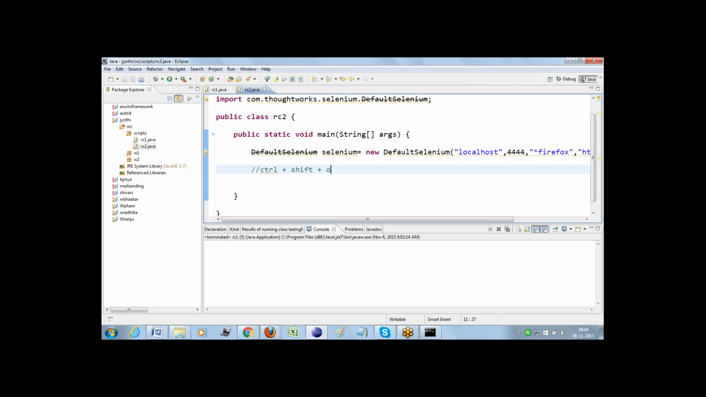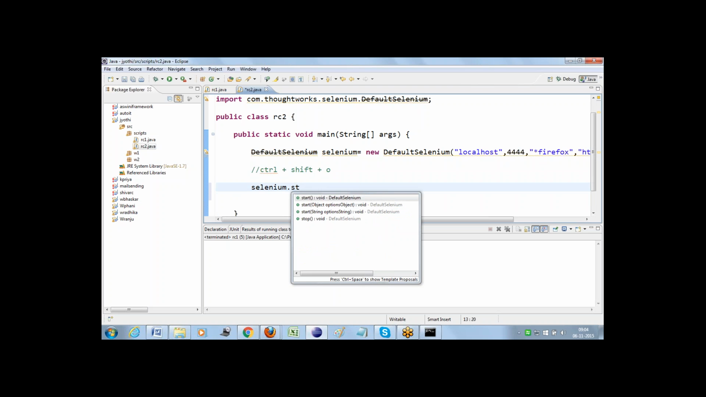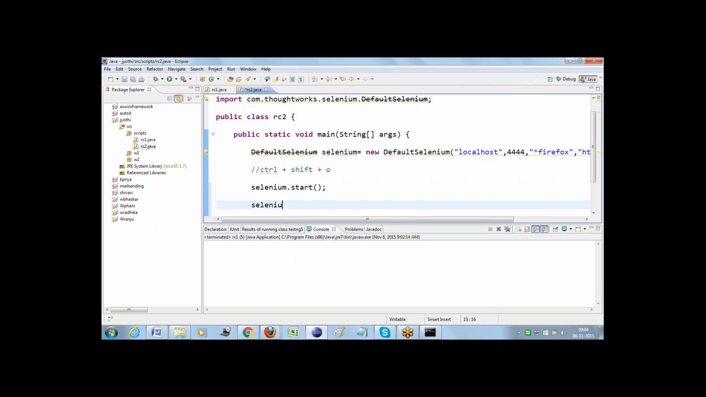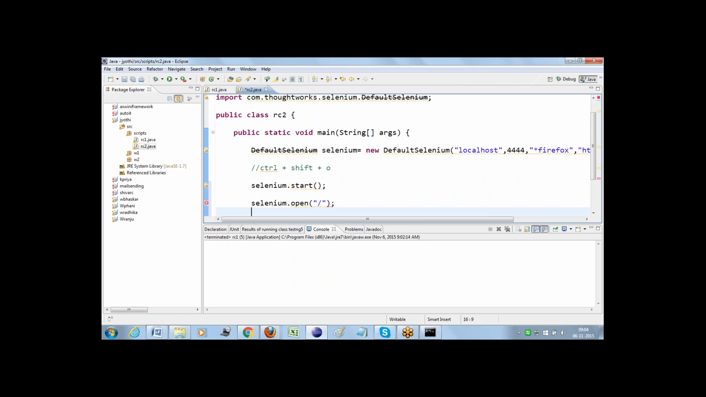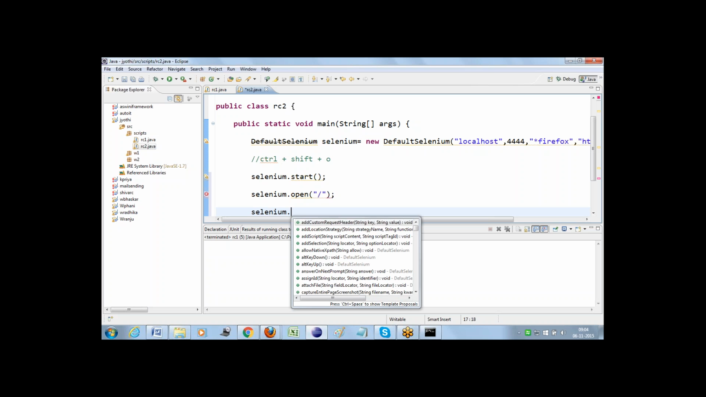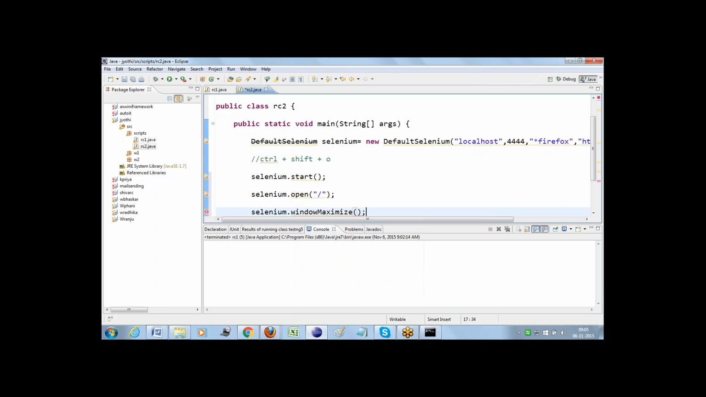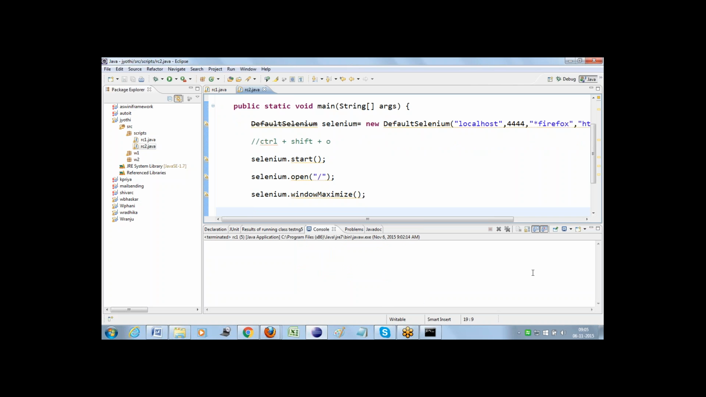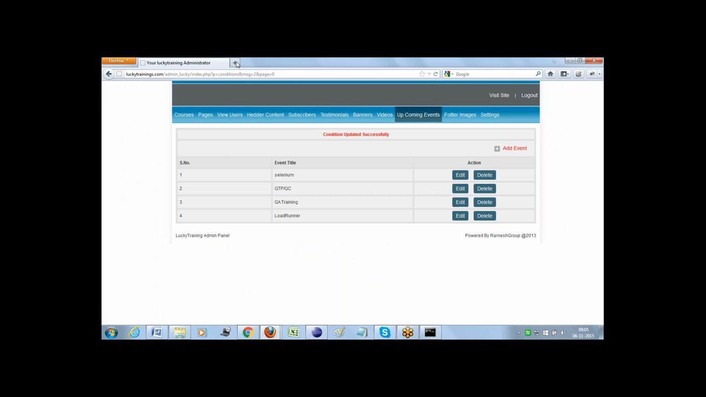Once we are done up to here, the next point of what exactly I need to do is this. Selenium dot start will launch the browser. Selenium dot open will open the application, and Selenium dot windowMaximize will maximize the browser. So up to here, this is the code which I have written in my previous case itself.